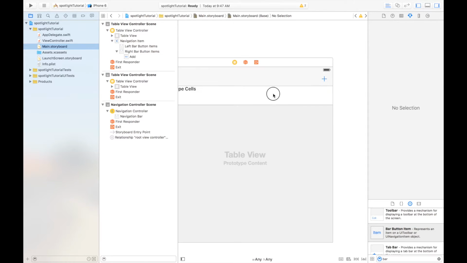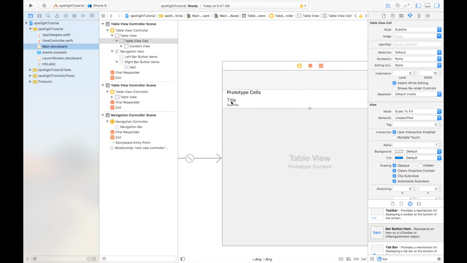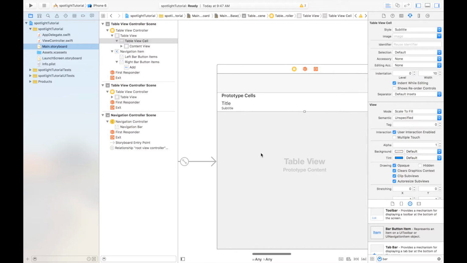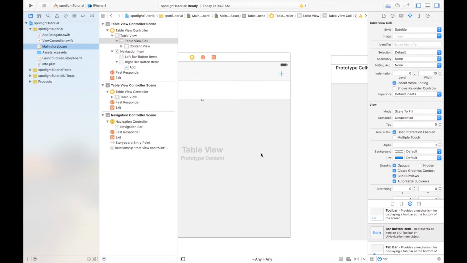So the next thing I want to change is the type of row that we have. To keep things simple, I'm going to use a default row here in iOS, and I'm just going to use the subtitle style. As you can see, we get a title, which we're going to put the title for our note in, and we get a subtitle where we'll put a little preview of our note's body in. So that's the first screen of our UI setup.